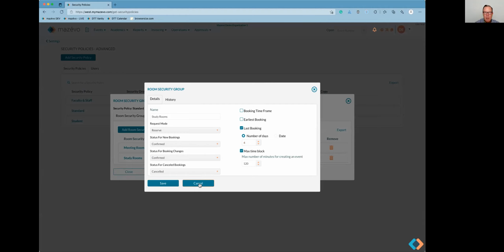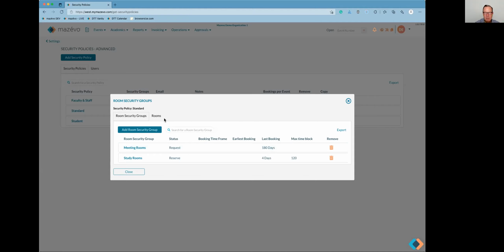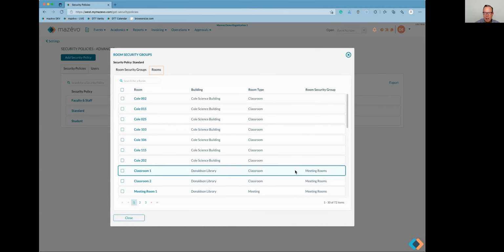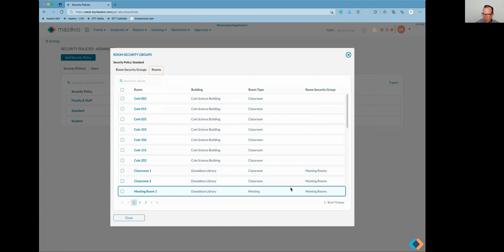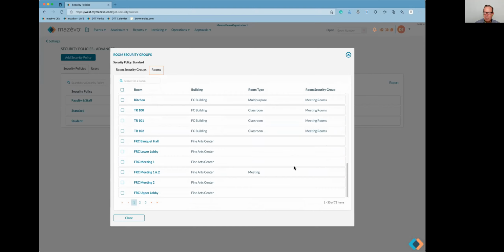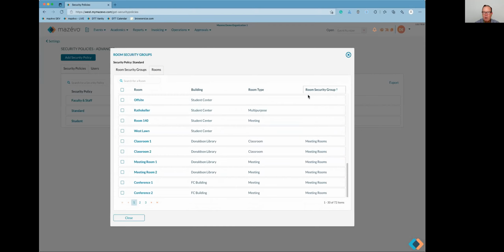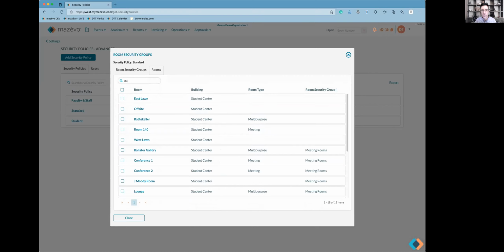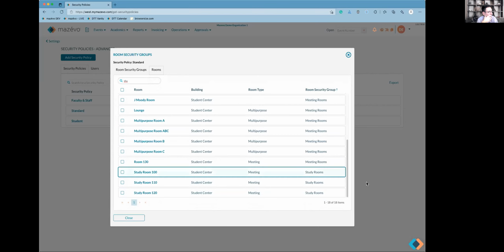Now, for folks that haven't configured security and stuff like this, what you would do is apply that to the rooms, and you would see these rooms play by the meeting rooms policy, and these other rooms would play by the study policy, which apparently we don't have any rooms in here for. They're on page 2, I think. Oh, okay. There they are.